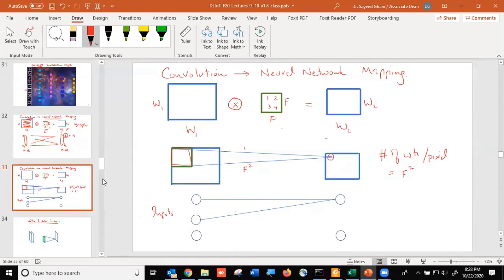Okay, and we'll call this parameter. What am I calling this parameter? I'm calling that m. Okay, so m is the number of weights per pixel at the output activation image. All right, is that clear?